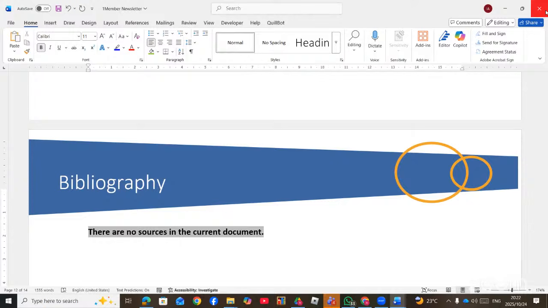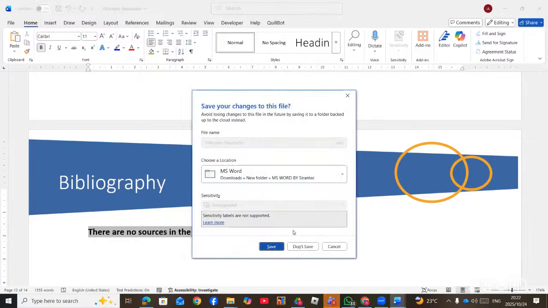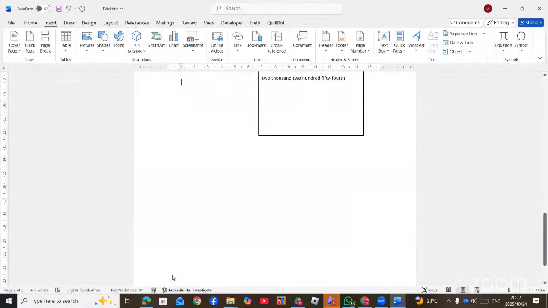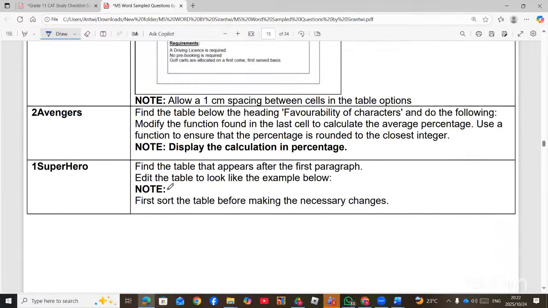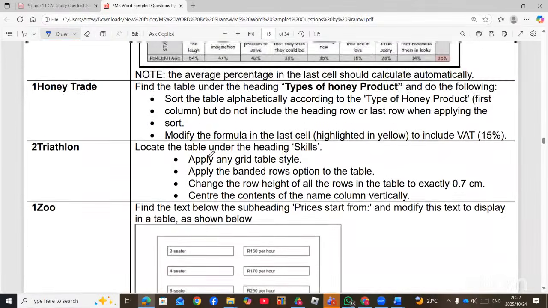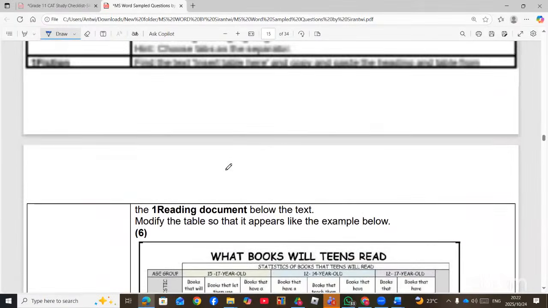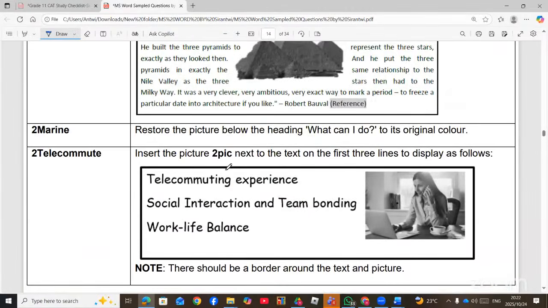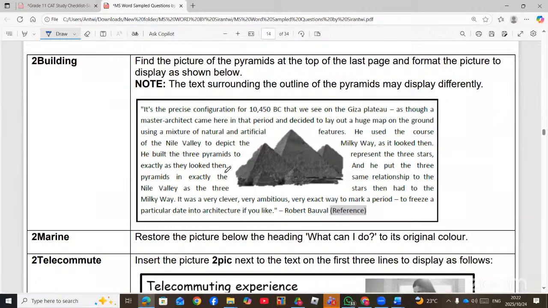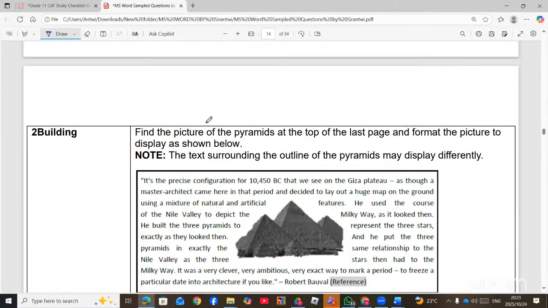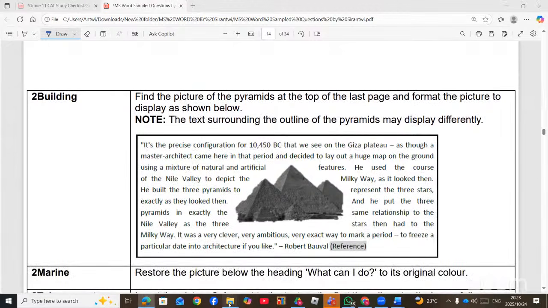Now, we move on to the last part of Microsoft Word. You see the table, all these tables, they added one here, they changed the direction. You can go through all this. The last part that I'm going to talk about will be having an image and then inserting a border around it, like the two building. Let's look at two building.